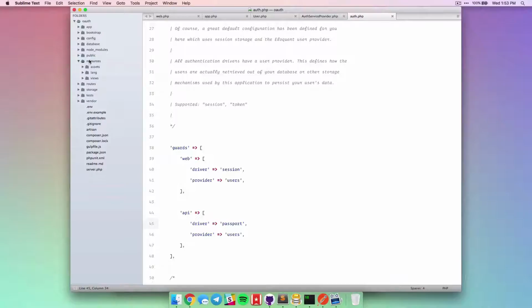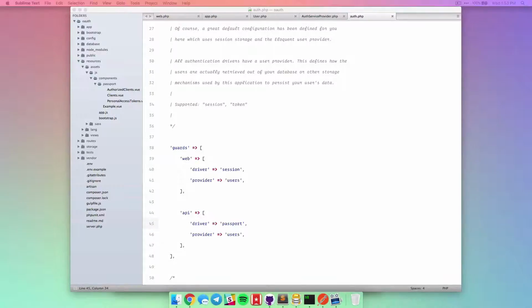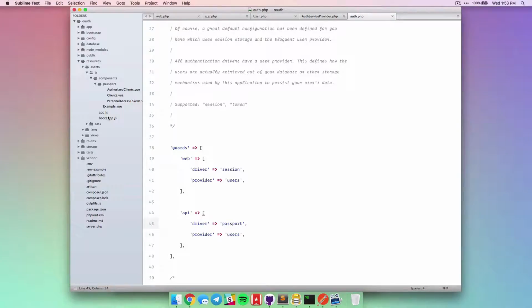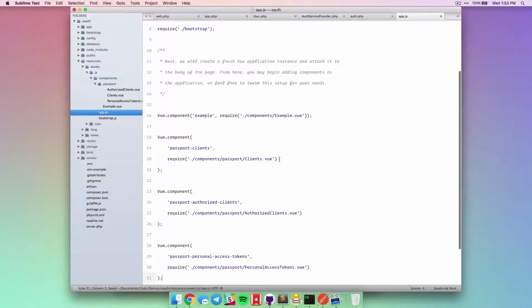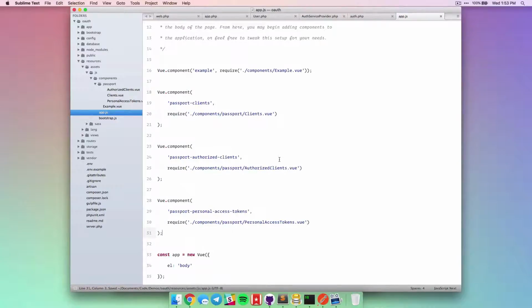So if I go to my resources, assets, JS, components, you'll see there's a passport directory which contains the Vue components to help us get started here. Now I need to register these components with Vue. So I'm just going to grab some code that we can drop into our app.js file that will register these components. And I can put this right under the example component that ships with Laravel 5.3.